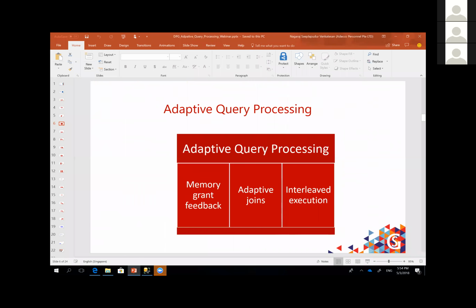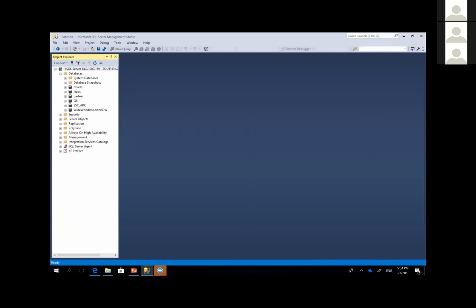Before that, let me just take a quick look at the chat window to see if anybody has anything that you want me to address.